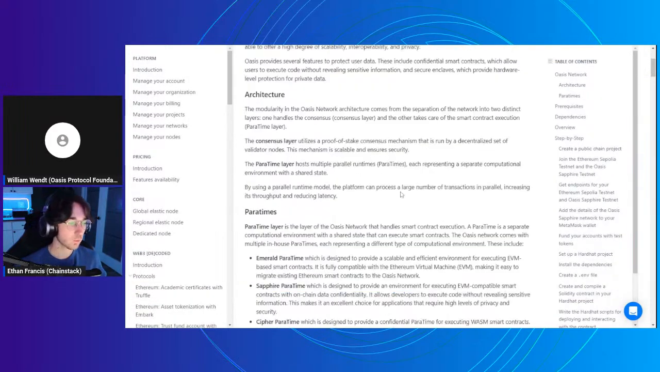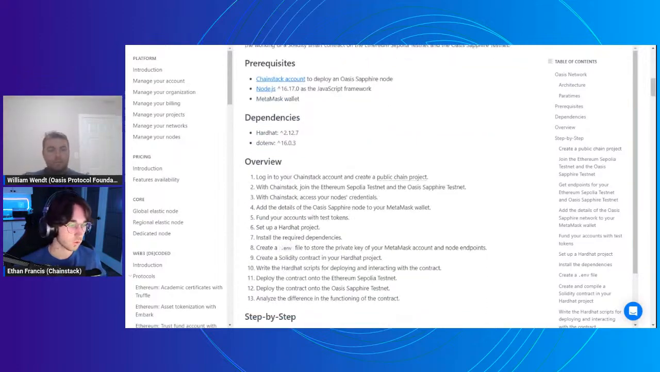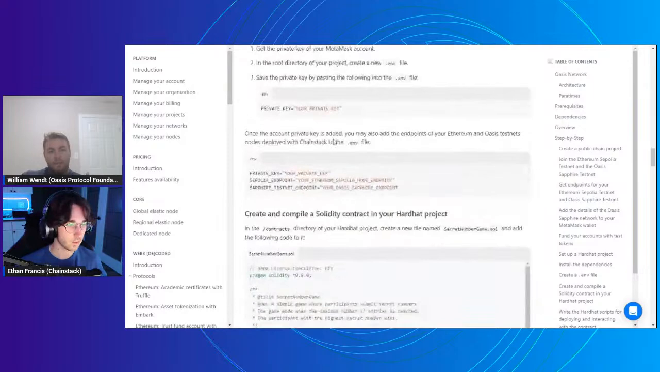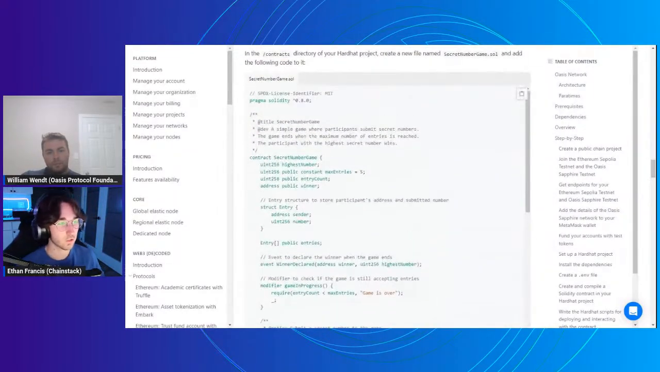In this article, what we actually do is deploy one smart contract on two different networks. I'll scroll down, and you can see what that contract looks like here, with all of the main key points. This is the smart contract, SecretNumberGame.sol. Essentially what this does is resemble a typical auction or bidding contract.